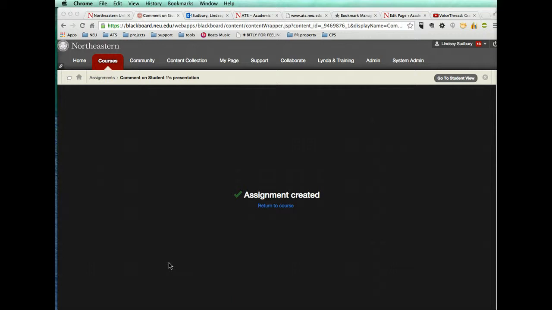the Blackboard gradebook. Now keep in mind that the student who created the presentation may or may not, depending on your wishes, need to comment on their own VoiceThread, but they will have a 0 in the gradebook unless you give them the points for it. So you want to keep that in mind if you're using this methodology.